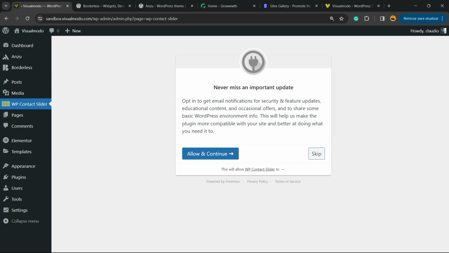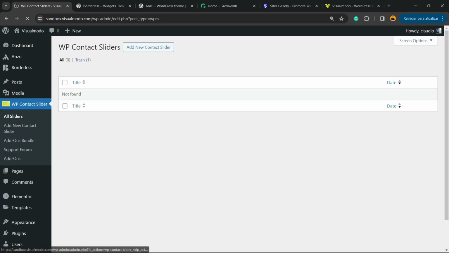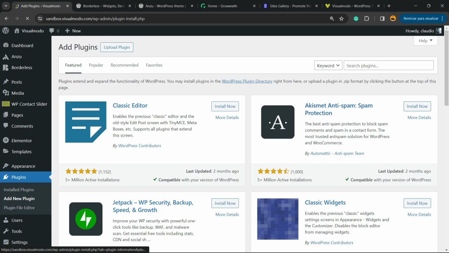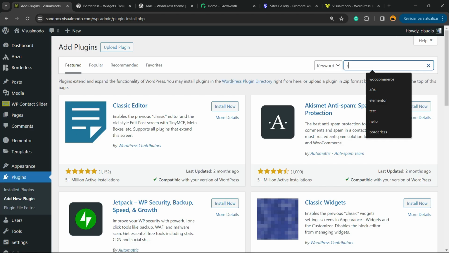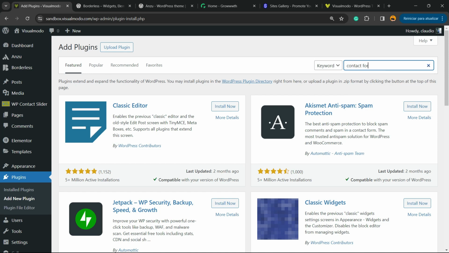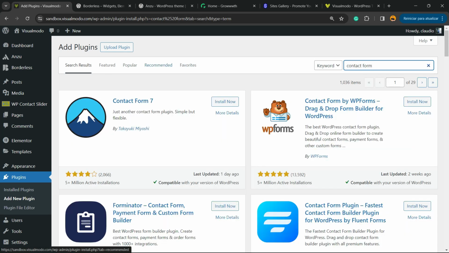The plugin will redirect you to the update page. You can skip this step, up to you. Now we need to create our contact form. If you already have yours, no problem, you can skip this step. But if you don't have a contact form to slide out, I'm going to create one right here. I'm going to hover my mouse over plugins, click on add new plugin, and type contact form. You can choose any contact form plugin that you want. I'm going to choose WP Forms because it's simpler. Click on install now, then click on the activate button.